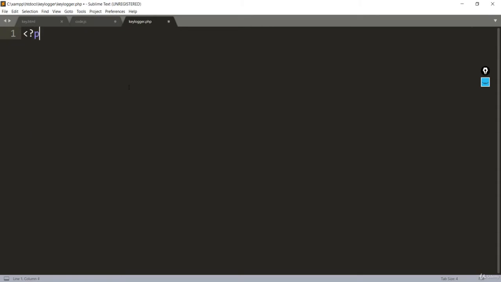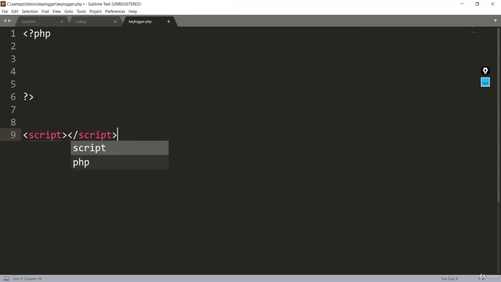We haven't studied anything about PHP, but it is a simple file, so you need not worry about this. I'll show you what is happening here. First of all, we open the PHP tag and close it, same as the script tag, where we open the script tag and close the script tag. Here it is opening the PHP tag and closing the PHP tag.